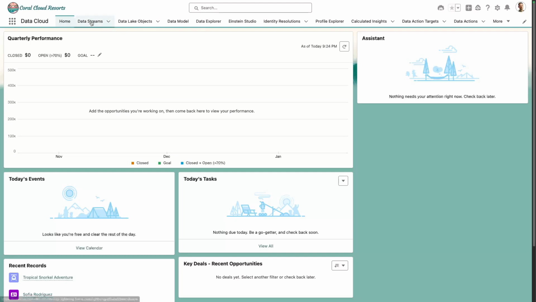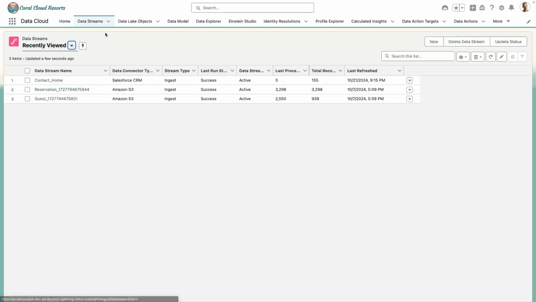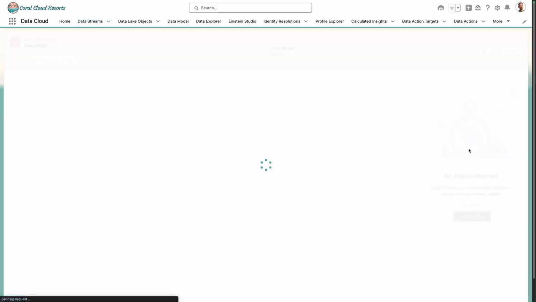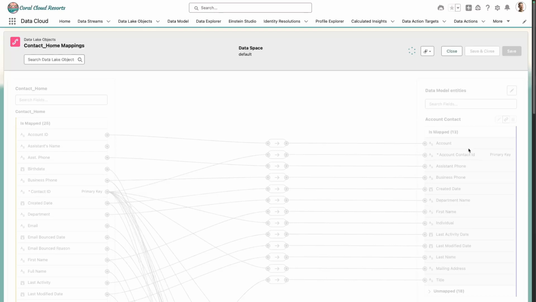Looking at the Data Stream tab in our Data Cloud app, we can see that we ingest guests and reservation data from two different sources, another Salesforce org and an Amazon S3 data source. Data that you ingest is rarely coming with the right format out of the box, and you can see here how we remap it to fit our needs.